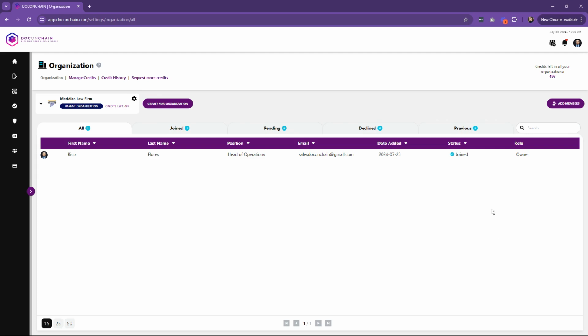We're now here at the doc organization dashboard. If you are under the enterprise plan, you will see tabs here for your organization, manage credits, credit history, and request more credits. On the right side, you will also see all the credits left in your organizations. Here you can see the parent organization and a button to create sub-organization.